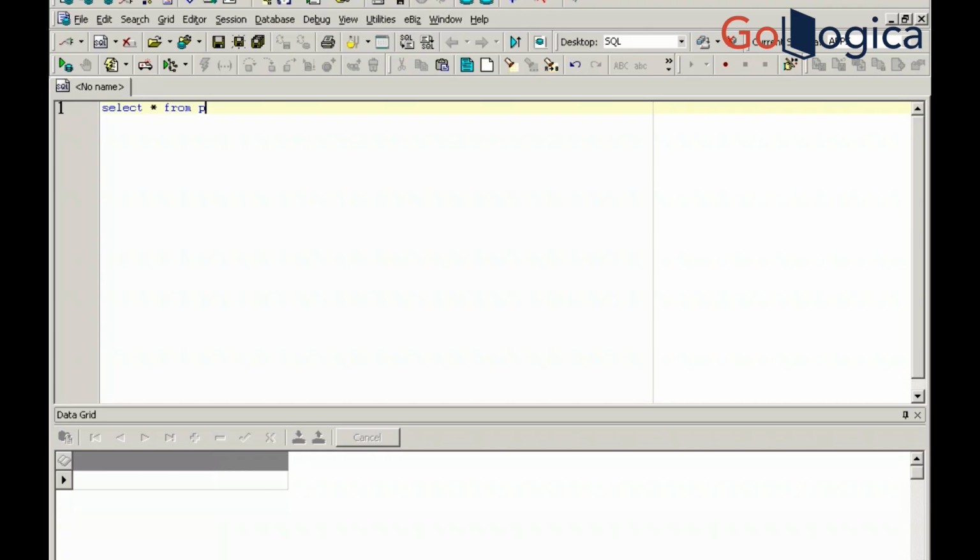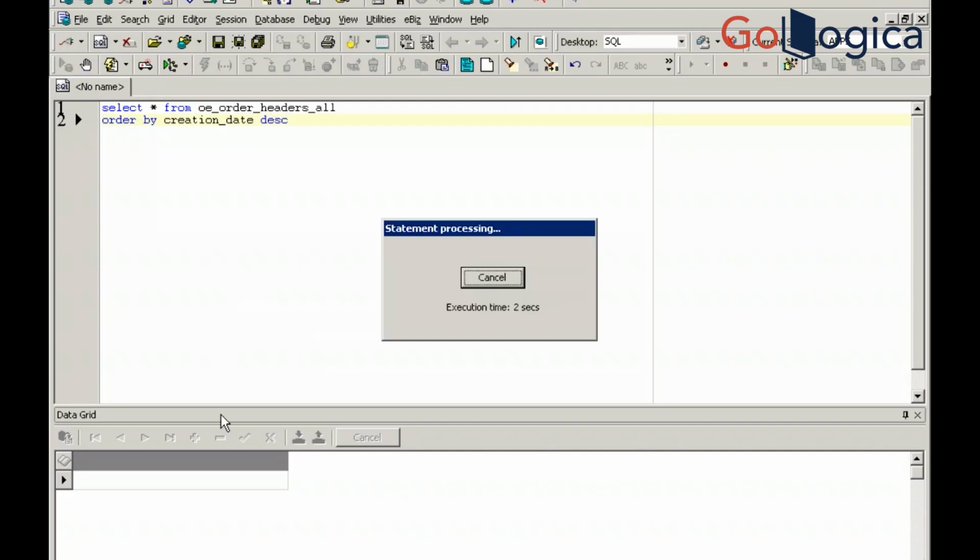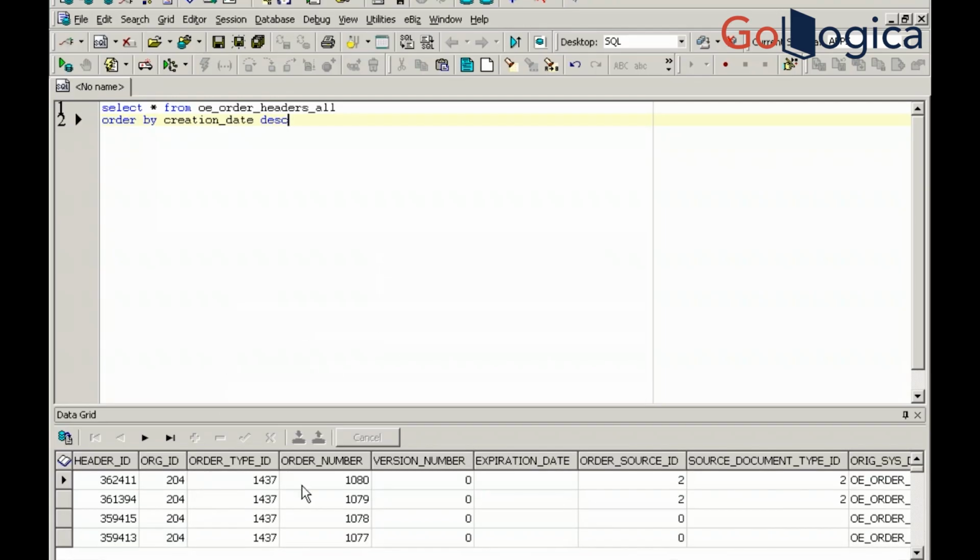So the Y order header salt table: Y order header salt, where, sorry, order by creation date, descending order. So you're going to see the latest sales order, order by creation date, DESC, descending order. So now you can see the latest order.